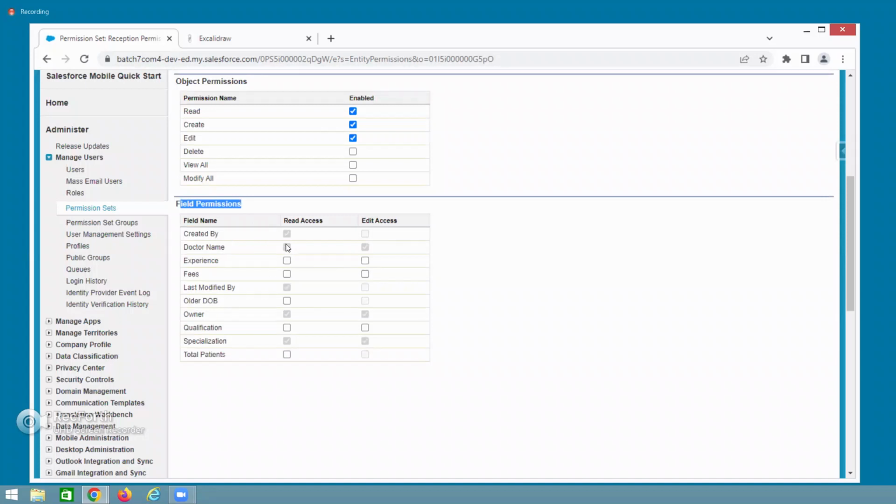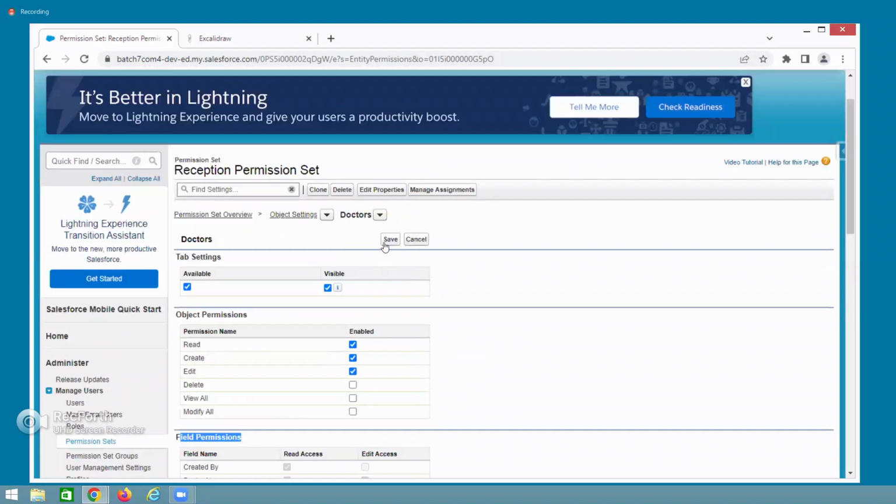Field permissions: all the fields are already created. Doctor name is mandatory, so that's the reason the permission is automatically there. Now experience, this fees, date of birth, qualification, total patients. This is the read access. If you want to update, edit access. Okay. Now save.